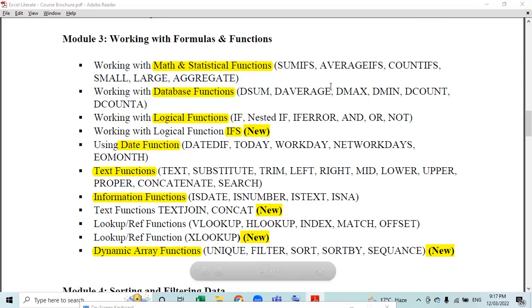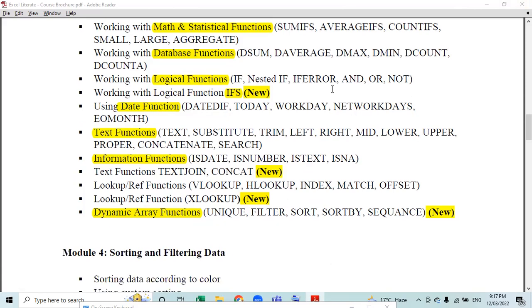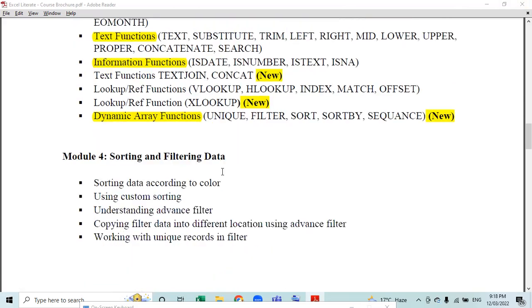Lookup functions is a new series of functions. In that we are going to see VLOOKUP, HLOOKUP, INDEX, MATCH, OFFSET. Dynamic means something which is changing. So dynamic functions also we are going to cover, like UNIQUE, FILTER, SORT, SORTBY, SEQUENCE. These are all new age functions. You may not have even heard of these, but we are going to cover everything which is there, right?